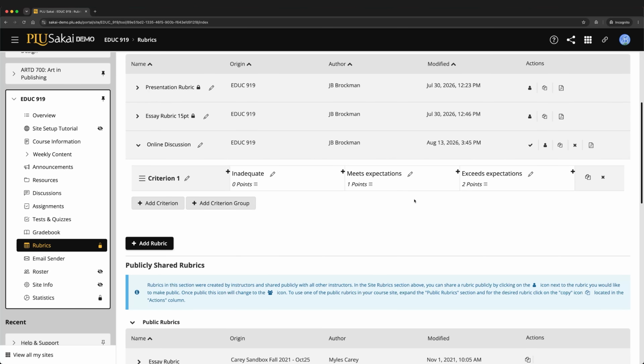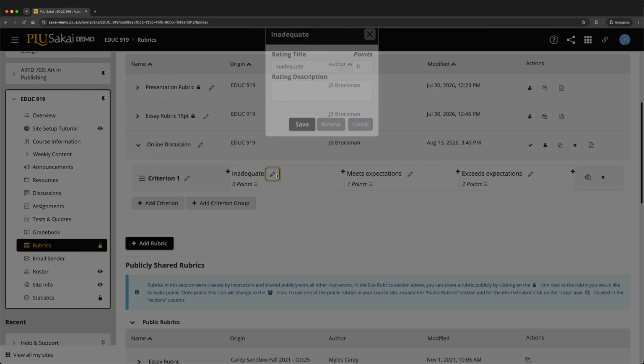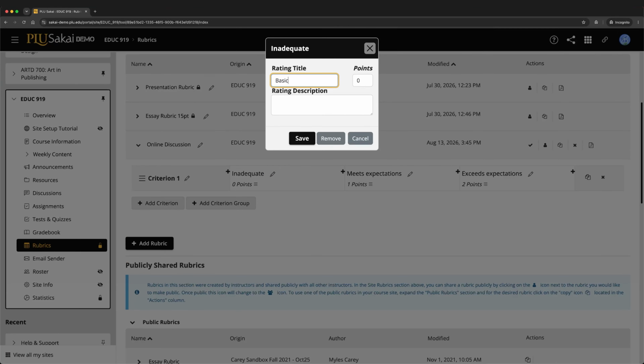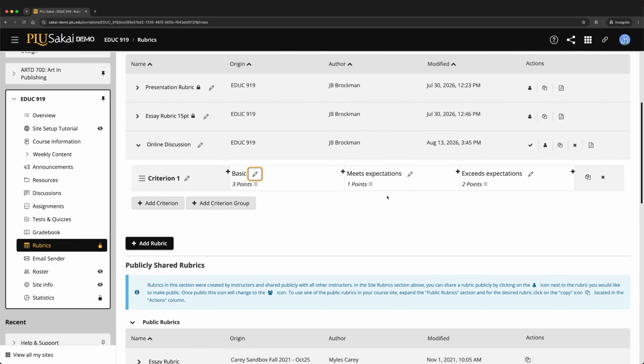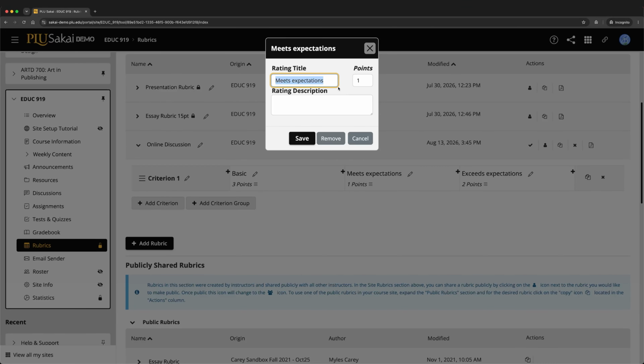To adjust the details of a rating, click the pencil icon for the rating. Enter a new title, add a point value, and click Save. We'll demonstrate adding the rating description after setting up the rest of the criteria for this rubric. Next, edit the title and point value for the other ratings of the first criterion.